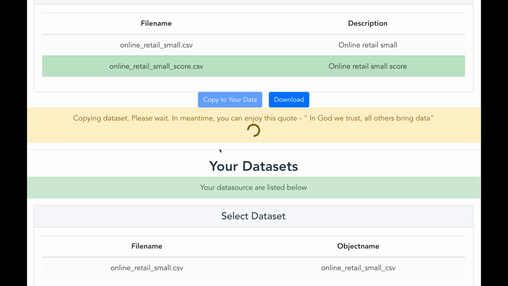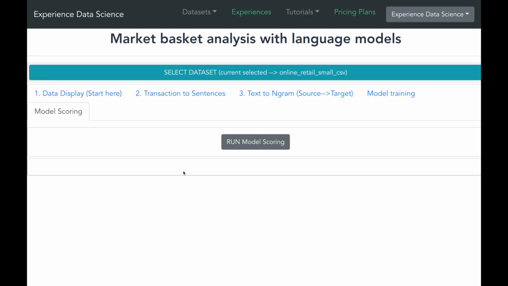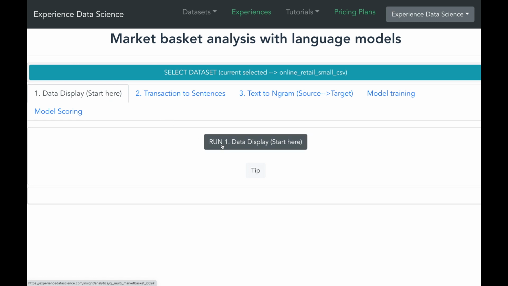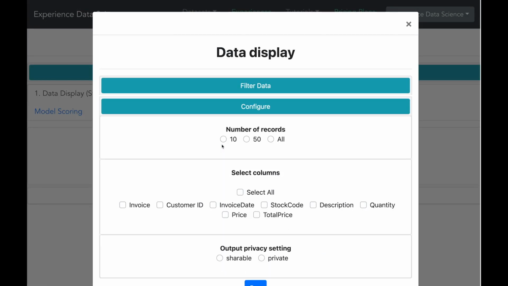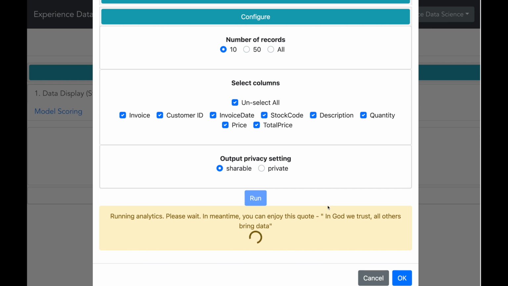All right, so the data is now copied. If you want, you can also add your own data by clicking the add button. But for the moment, let us go ahead and select the data set related to online retail. And let us first see what this data is about. So I'm going to select a few columns and select a few rows, and let us see what this gives.